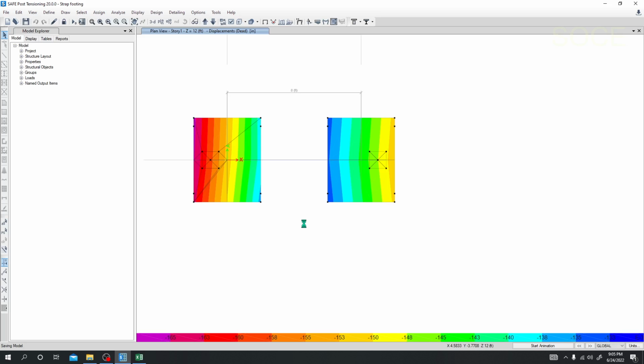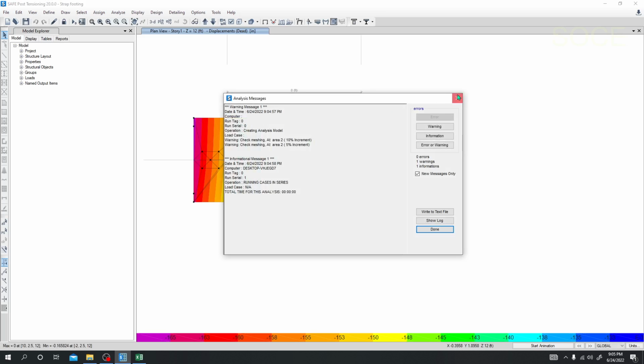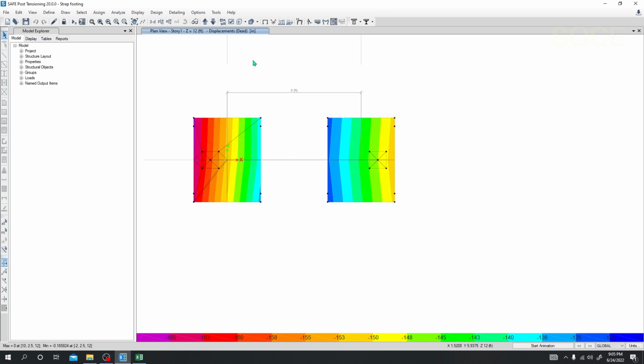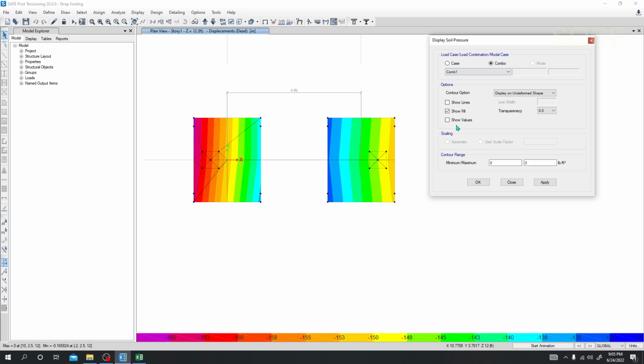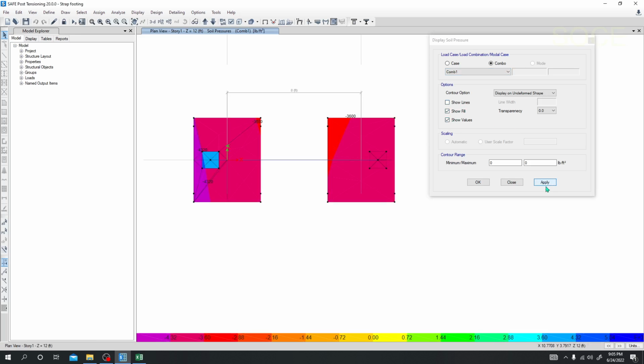Okay, I'll just ignore it again. So I'll go for soil pressure for combo 1, show fill, show values also. I'll just click here. Now see the magic: on that side it's also under the allowable value, and on that side also it's under the allowable value. That means our value is perfectly okay.